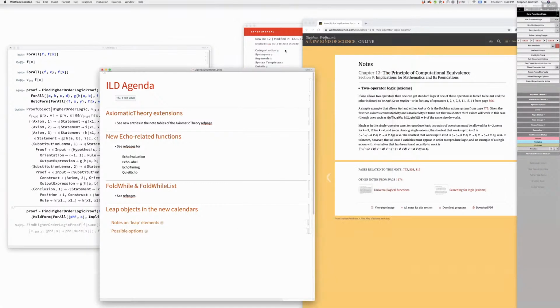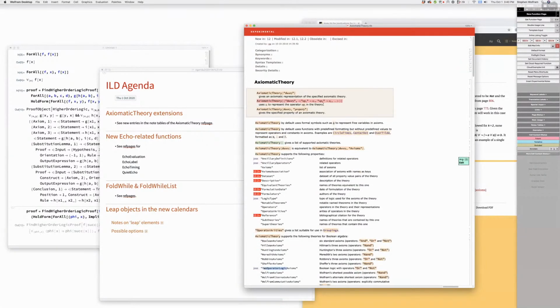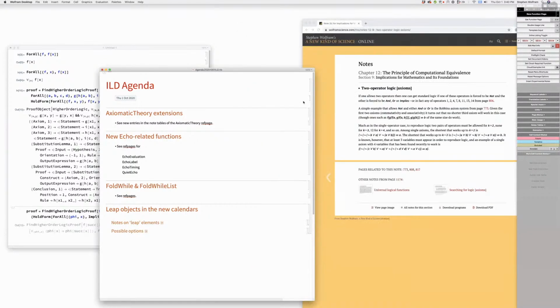Okay, let's go on. I think that was everything for axiomatic theory. Is that correct, guys? Yep, I think so. Okay, great. So Mano and Jonathan can depart if they wish to do so, and we will go on with our next items.